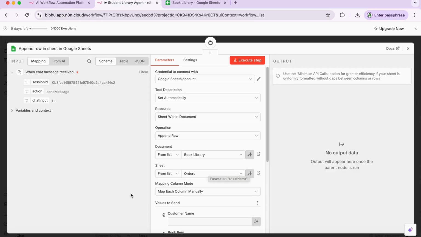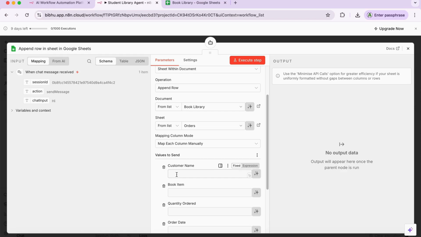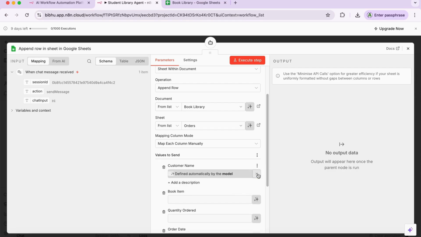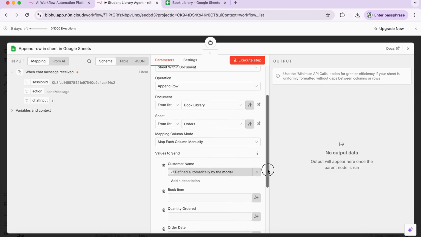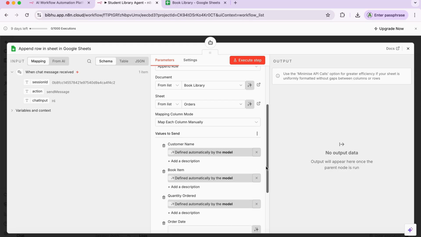Sorry guys. So then here what you have to do, customer name. You don't need to parameterize, no need to hard code. Just ask the AI to decide. Ask the AI to ask the user and fill it. Booking item, quantity, you can fill it.